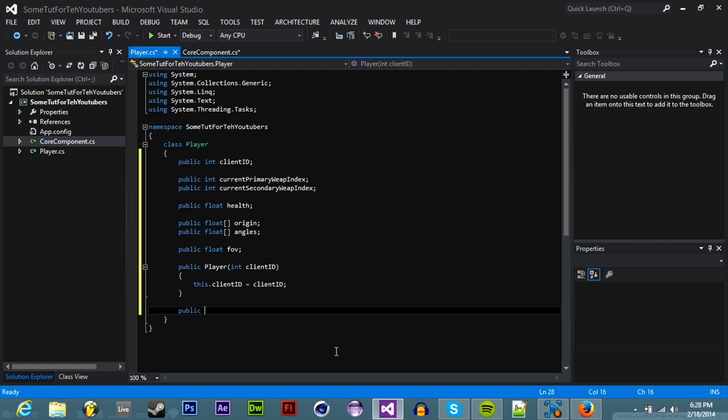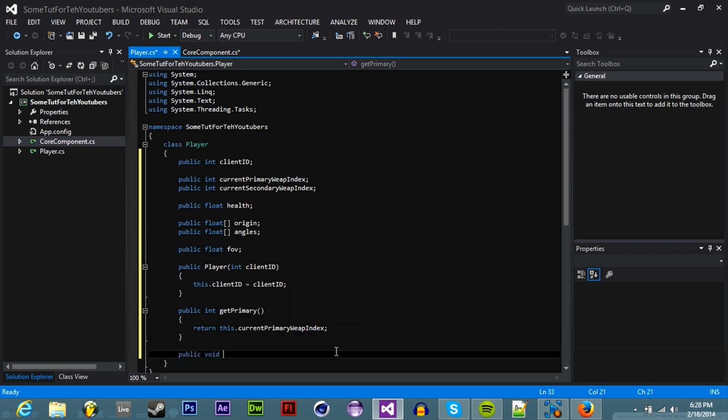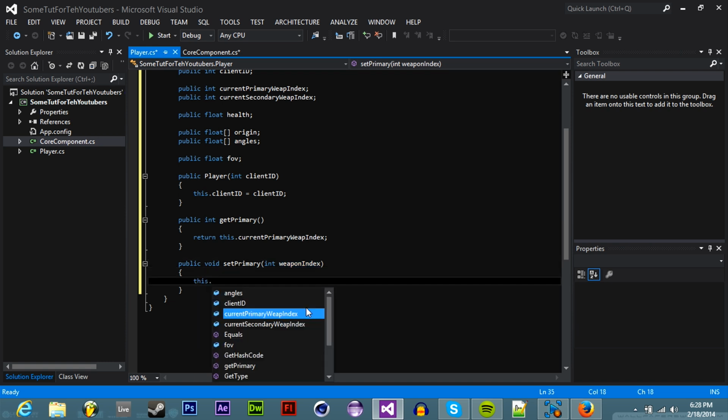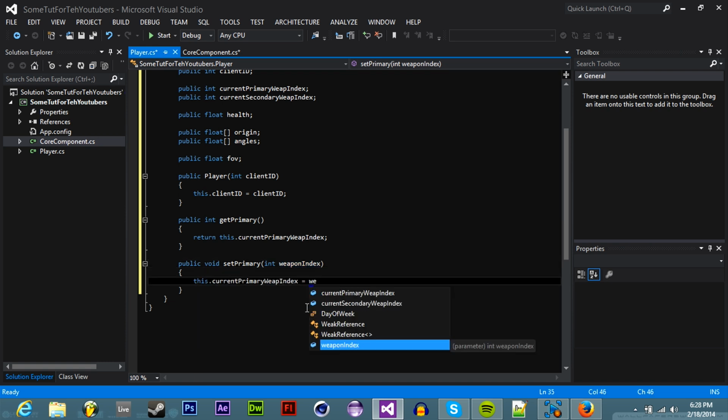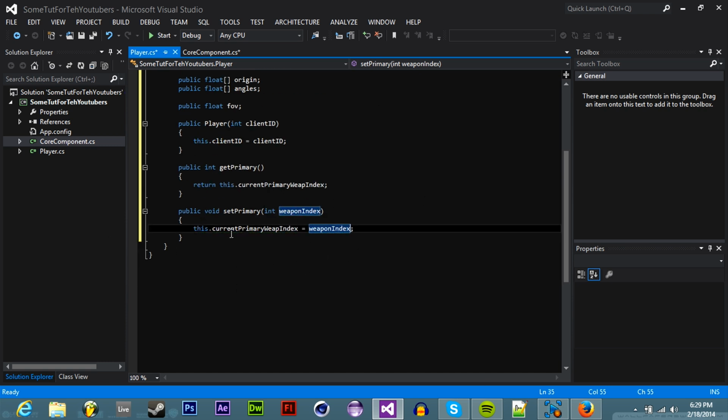Now we need some getters and setters, so we'll have a public int get primary. This is going to be really simple. It's going to return this dot current primary weapon index. Who would have thought? And then we're going to have a void set primary. This is going to take in an int weapon index. We're going to say this dot current primary weapon index is equal to weapon index. Okay, nope, that's not what I want. Weapon index, thank you.